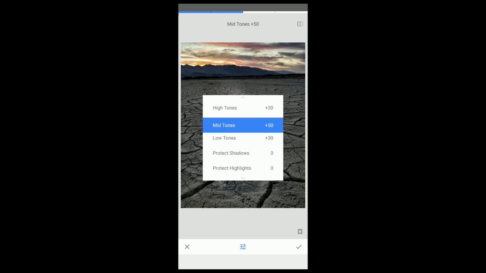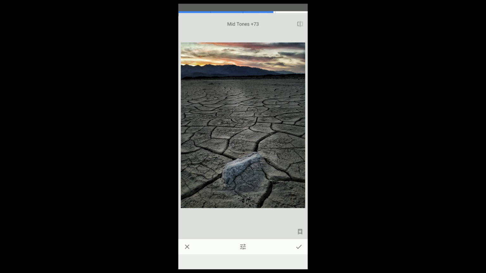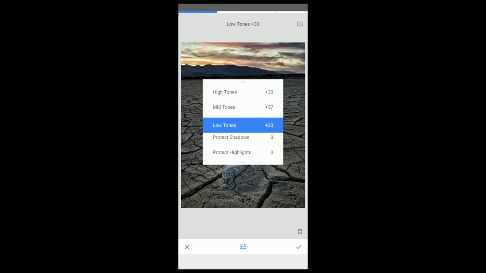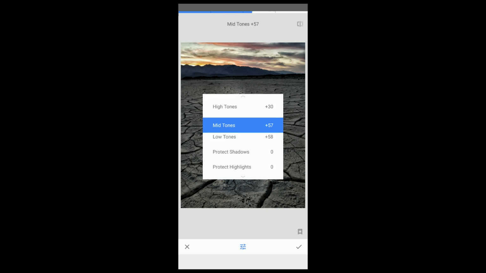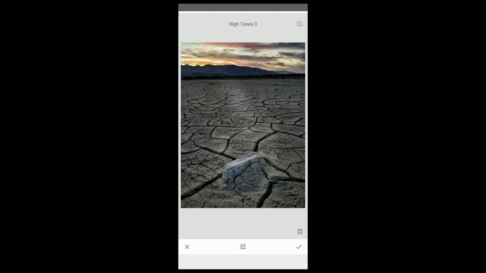So I'm going to swipe up, start with the midtones here, and you can just get an idea for what it's doing. When I bring this up, it's just creating a little more contrast in those midtones, which is really nice for bringing the contrast out in this foreground. And I'm going to slide up to the low tones, which is the darks, and I'm going to drag that up a little bit because that's making a nice contrast there. And I'm going to go to the high tones, and I'm actually going to drop those down because I'm not interested in that. Alright, so that's a good step there.